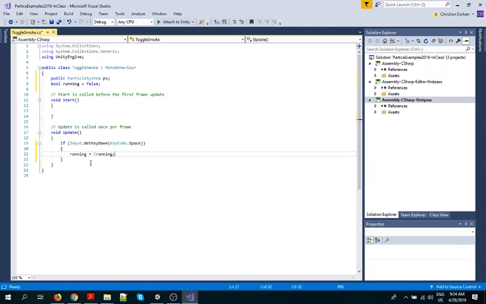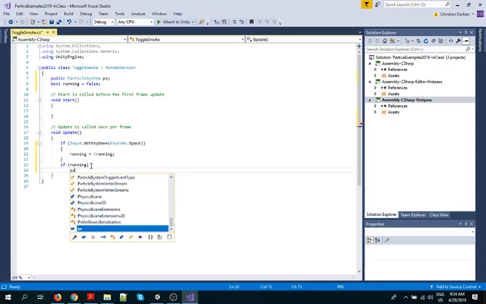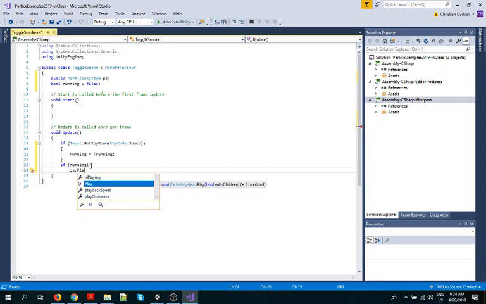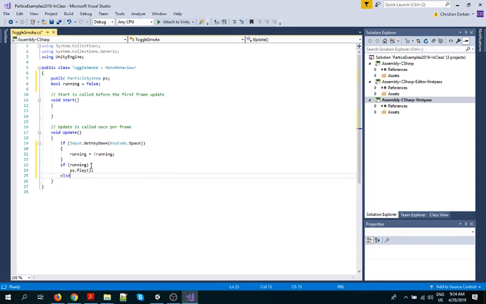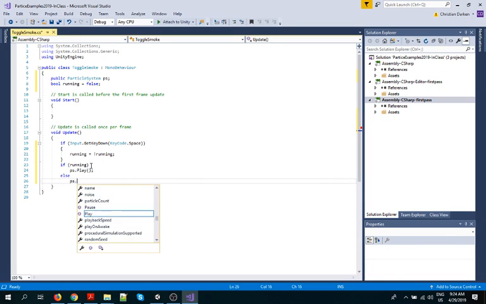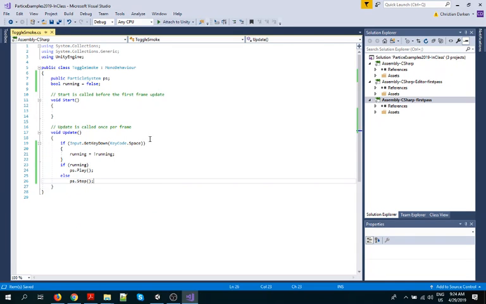Okay, so now if it's been turned to running, we need to start the particle system playing. So how do we do that? PS, okay, if running, PS dot play, capital P play. That'll do it. Okay, and otherwise, then it must be not running, so we'll say ps.stop. Okay? That looks easy. It is easy.